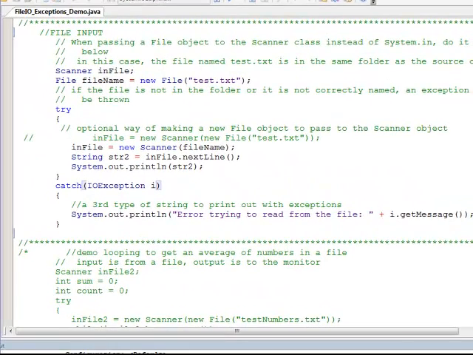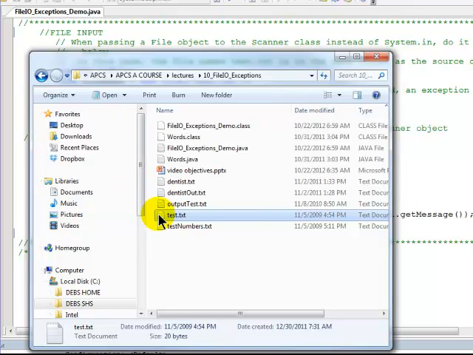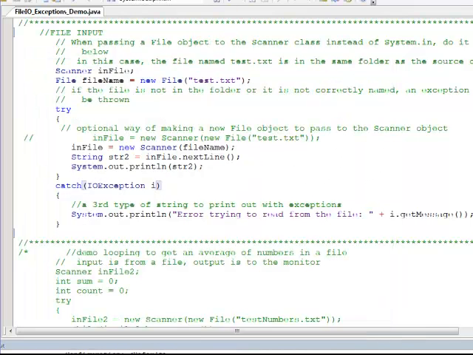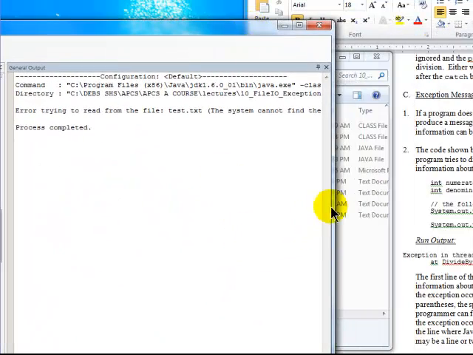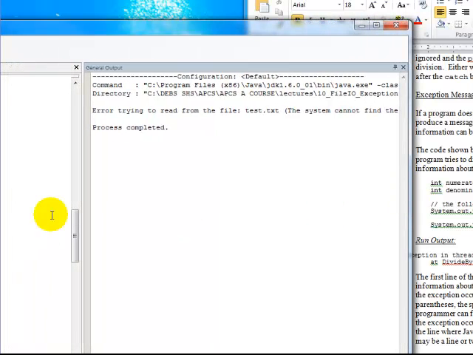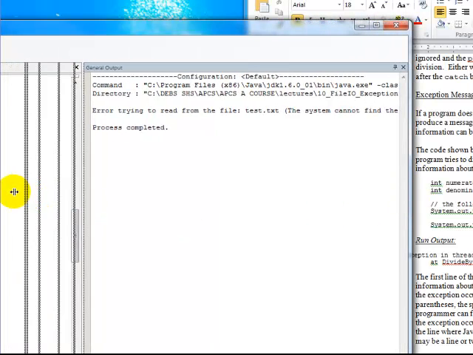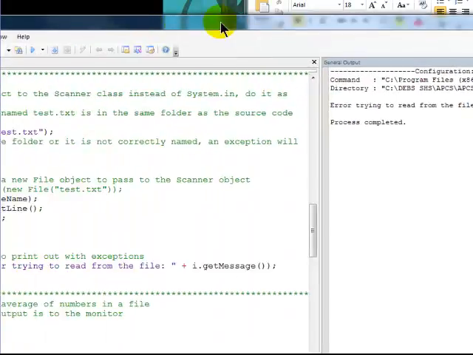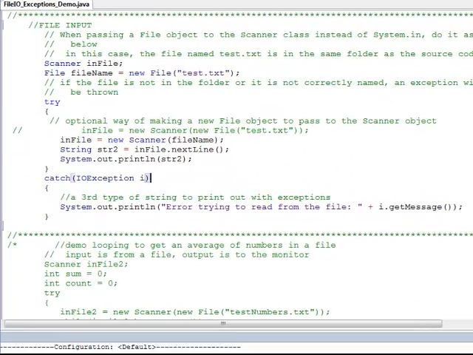Now let's take the file, and I'm going to move that to the desktop. And now we don't have that file reachable in our program. So let's see what happens now. Here's the output. Error trying to read from the file. And which file? Test.txt. The system cannot find the file specified because it wasn't available to the program.